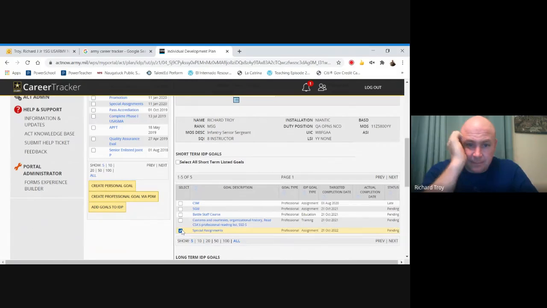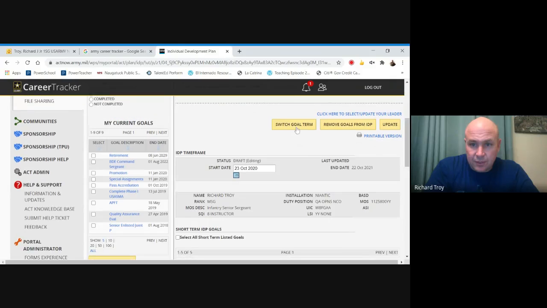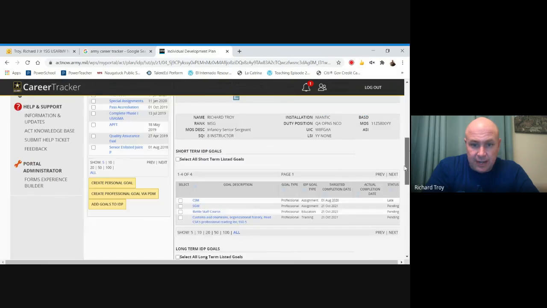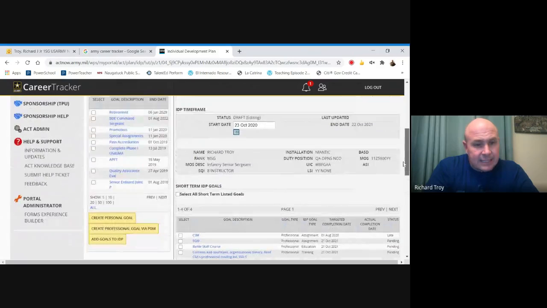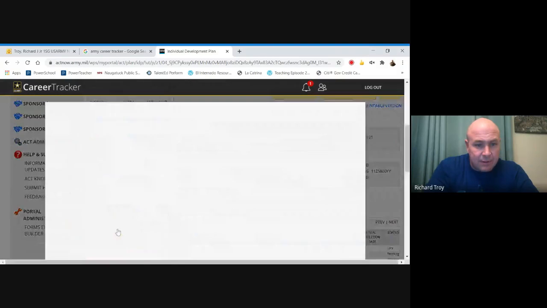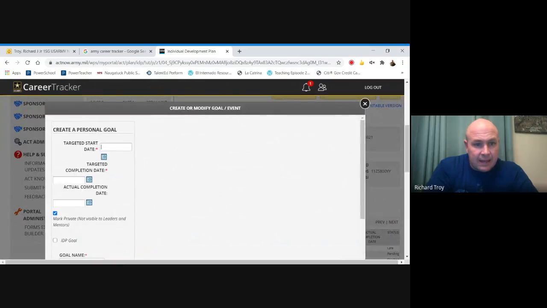Special assignment. Okay. Select all short-term goals, switch goal term. That should move it. Okay, now it moved down there. I'm not sure what happened the first time. Okay, now I did not see anything for ACFT, so I'm going to go create personal goal and targeted start date.